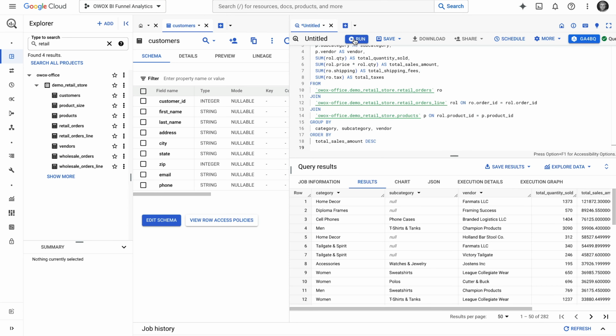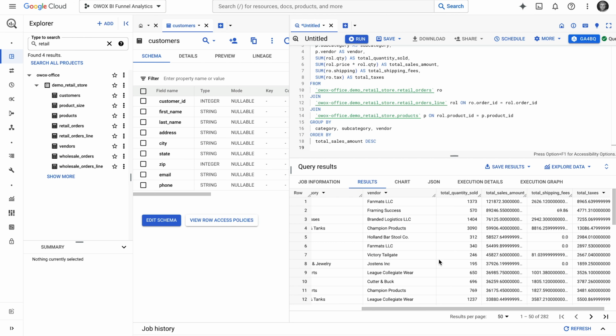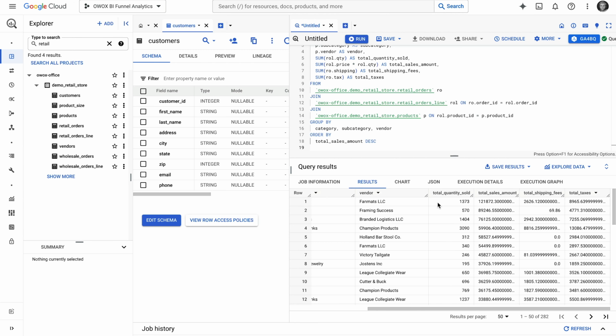Alright, now we have the category, the subcategory, the vendor. Some of the subcategories are null because it's not filled in our test dataset. We have the total quantity of the product sold. We have the total sales amount, we have the total shipping fees, and the total taxes associated with those products sold. And now you have it.